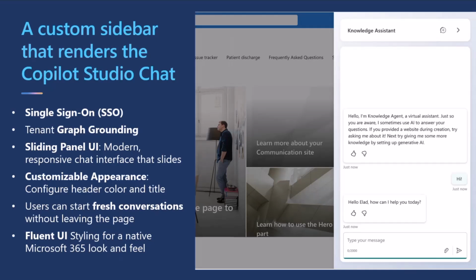Even if not all the users are licensed with the M365 Copilot license, and even if there is no SharePoint pay-as-you-go agent activated. So the sidebar that you see in the slide is rendered directly into SharePoint and displays the Copilot Studio web chat experience. It uses single sign-on, so users don't need to sign in again. And their authentication happens with Microsoft Entra ID. And even in Copilot Studio, the setting is the normal login, the authenticate with Microsoft option.